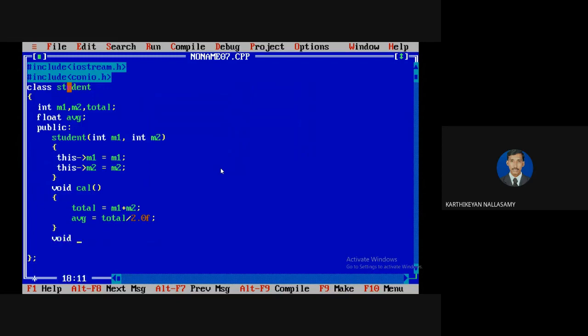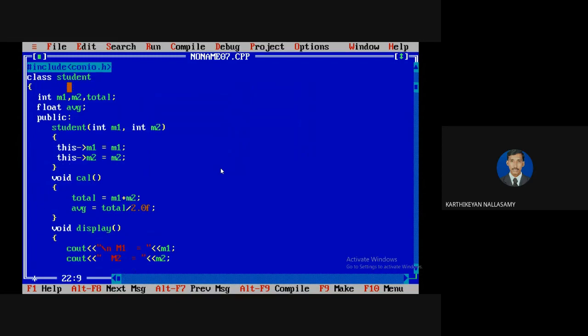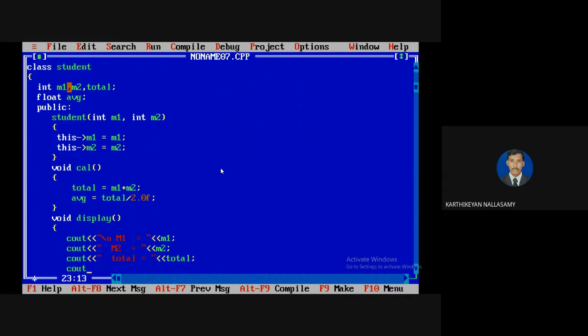I'm going to write one member function to display the values of all the data members. It depends on the user's perspective only. If you want, you can display them one by one, otherwise no problem. It is on the user's convenience, and you have to define it according to the user's expectation. So here I'm going to display everything: the total, and I'm going to display the average also.